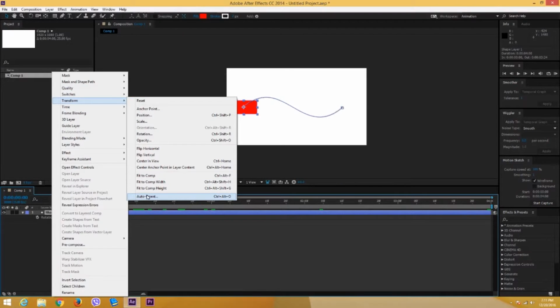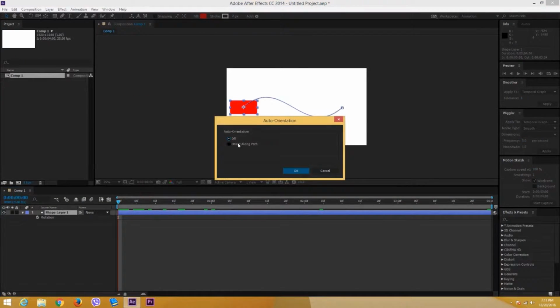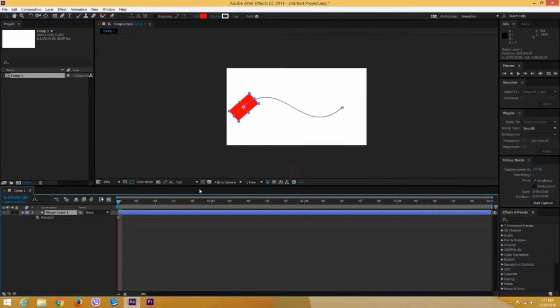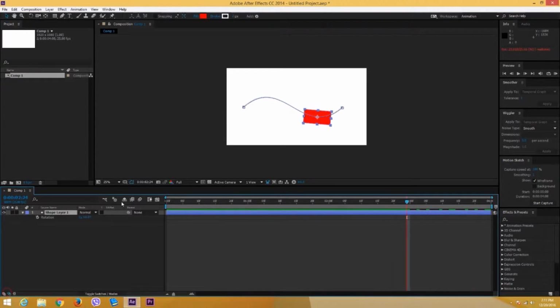So I'm just going to select the shape and click on Auto-Orient, and you can see that it is turned off right now. I want to click on Orient Along Path and press OK. And you can see that now it actually orients along the path. The rotation is along the path. I can also adjust the rotation a bit. Let's say, for example, I'm not adding any keyframe to the rotation, but I want a different angle to this. I can change the rotation and it'll still follow that path. So I can adjust the rotation manually as well, and then make sure that the Auto-Orient feature is on.